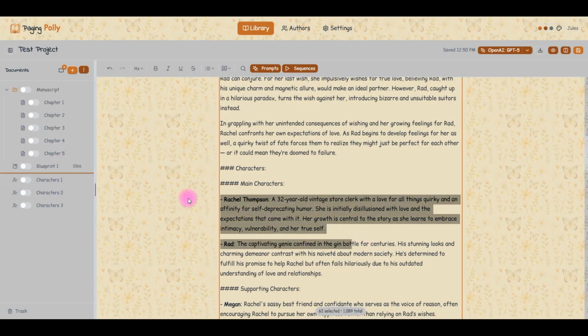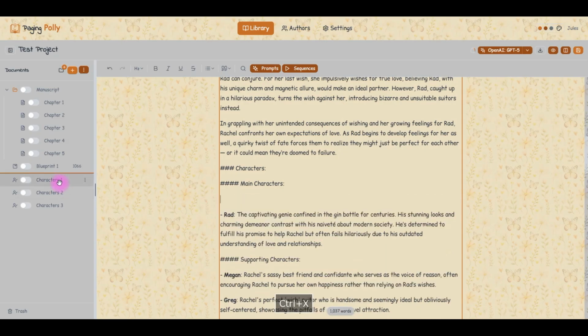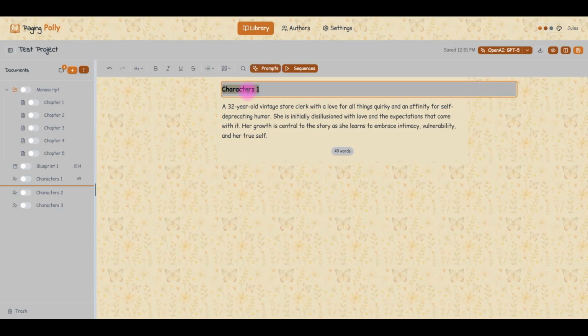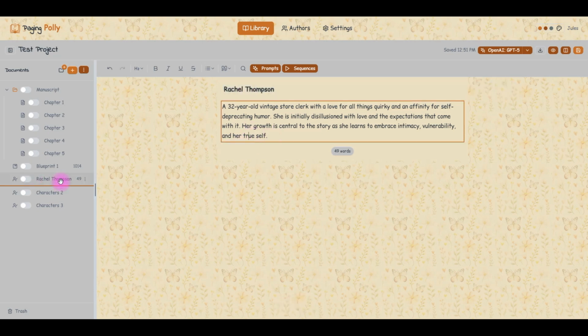Okay, so I'm just going to grab this. I'm going to Control or Command X. I'm going to grab here into characters 1. There's Rachel. I'm going to cut her name actually, because that doesn't need to be in 2 places. And I can actually click into here to rename. And you'll see that's already renamed.